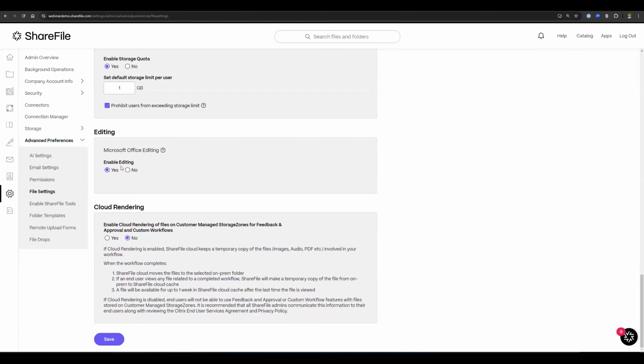Editing, Microsoft editing, if you do have an Office 365 account and you have enabled editing, this allows you to open files within ShareFile and edit them using the Microsoft Online services. So the first time you actually go into a file to edit, it will prompt you to log in with your Office account. And once you do, everyone on the account should be able to edit as well.